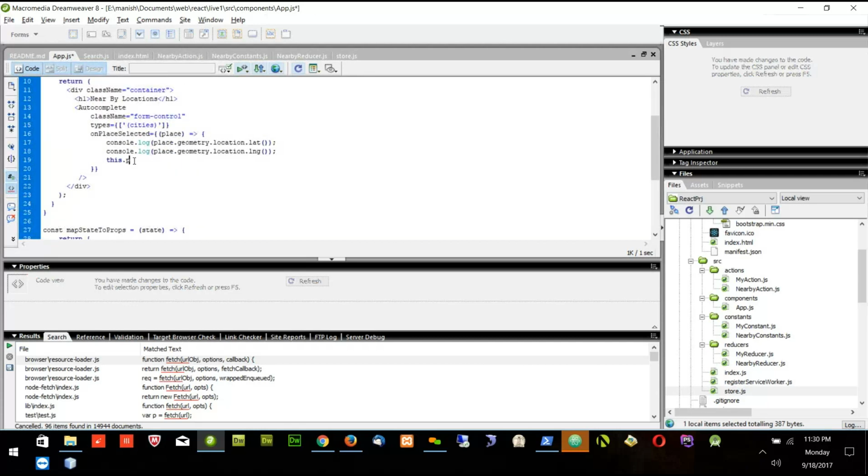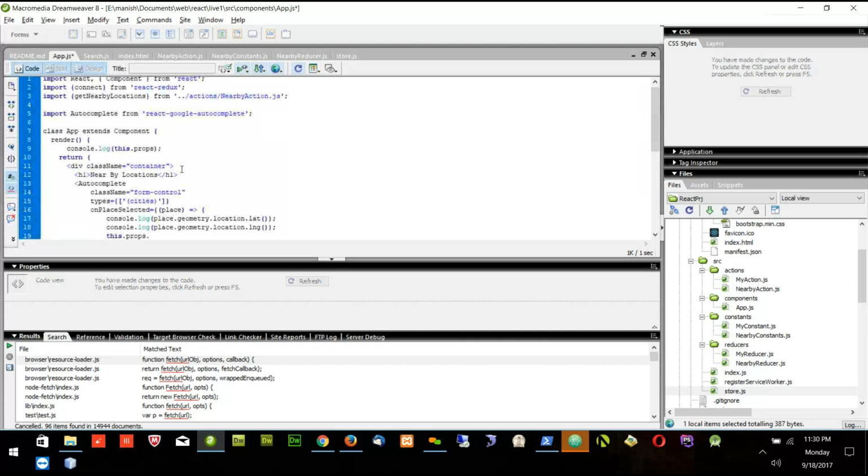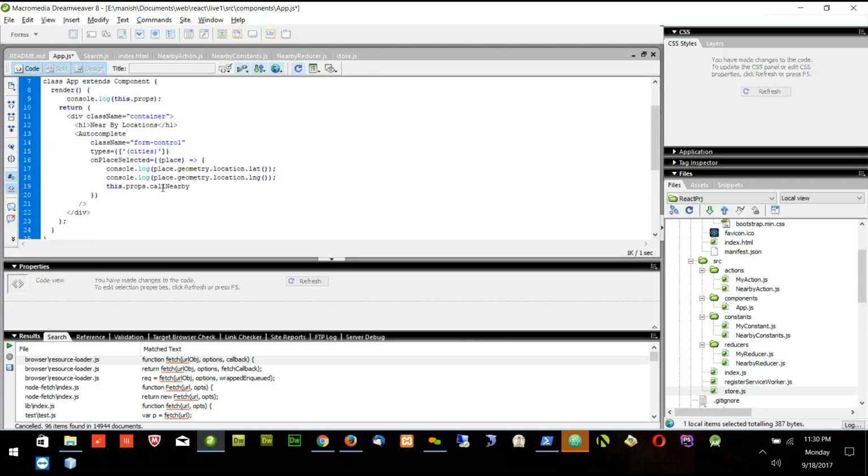So I will say this.props.callNearby, and here I want to pass two parameters. One is latitude and one is longitude.